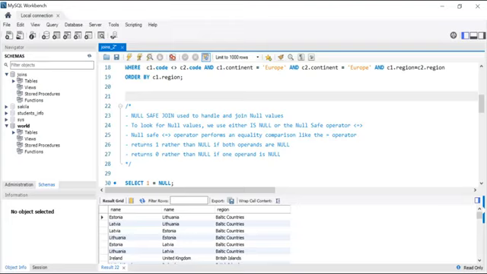Now we'll talk about the null safe join. The null safe join is used to handle and join null values. By default, when we use an inner join, it only selects values which are not null. So to look for the null values, we use two methods. We use either the is null keyword or the null safe operator.